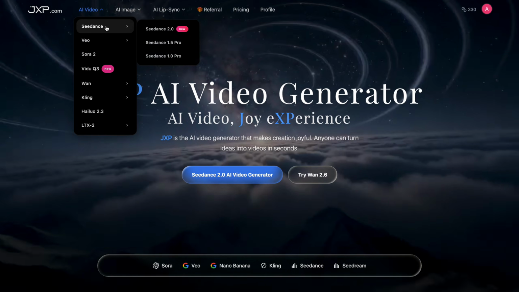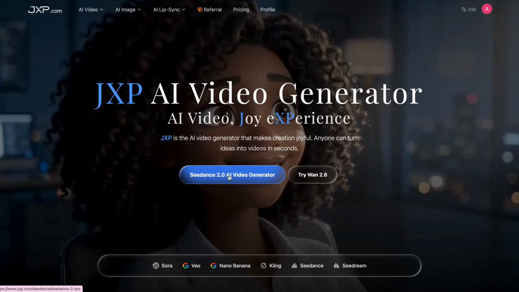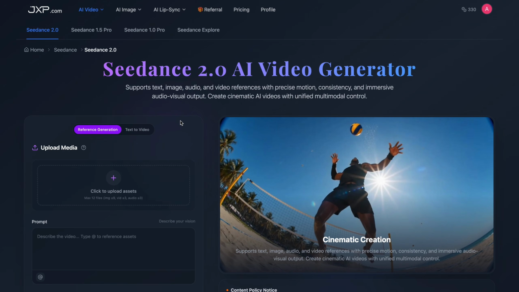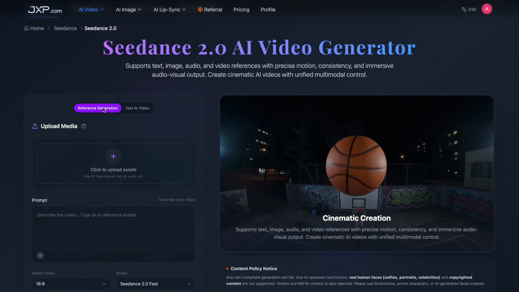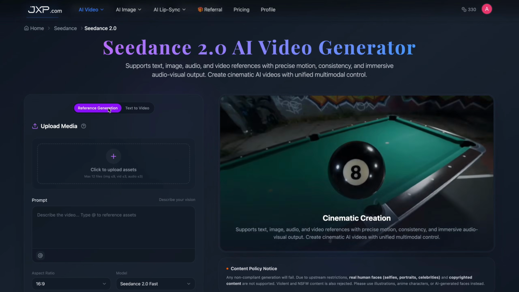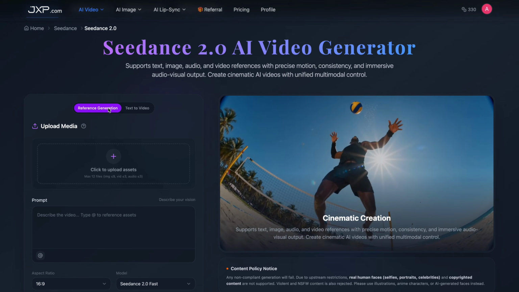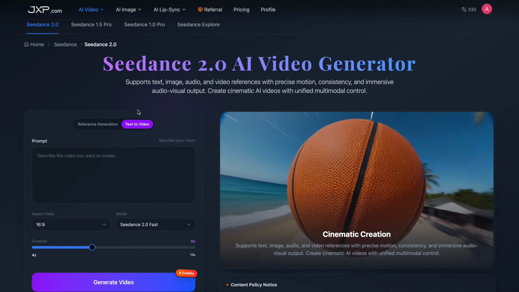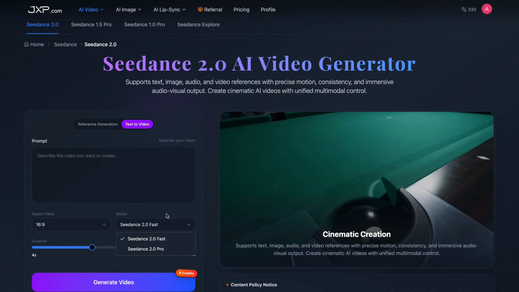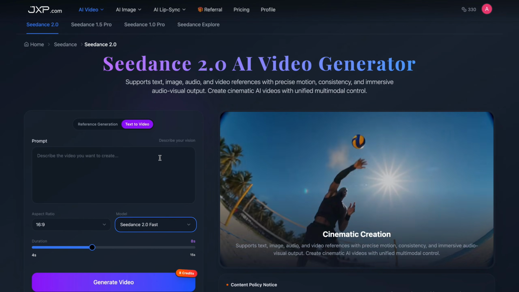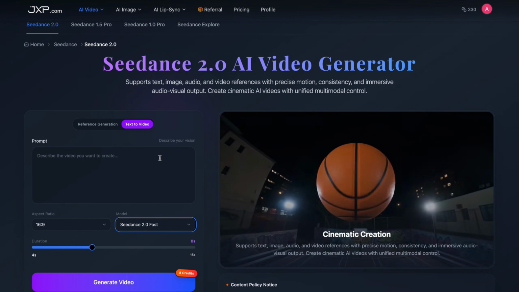Now let's generate a video using Seedance 2.0. You can either select AI video from here or simply click this option, and it will take you directly to the generator. Seedance 2.0 comes with powerful features. You can create high-quality videos using both text-to-video and image-to-video options. The results are very cinematic, realistic, and smooth. However, one important thing to note is that for image-to-video, you currently cannot generate videos with human faces.